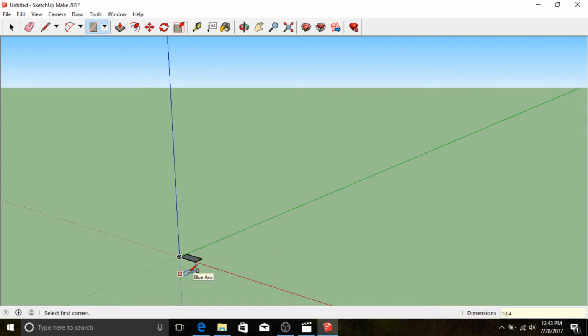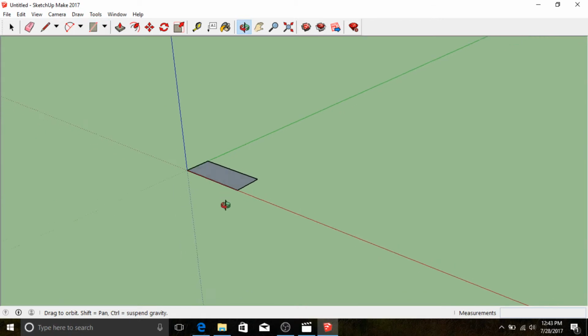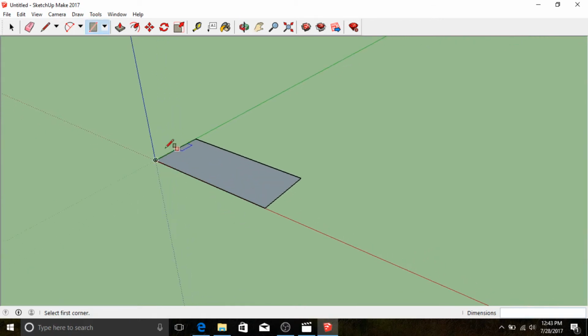Then I can zoom in to see what we drew. That 10, comma, 4 started our rectangle at this corner here, and then created the opposite corner 10 inches in the red direction and 4 inches in the green direction.